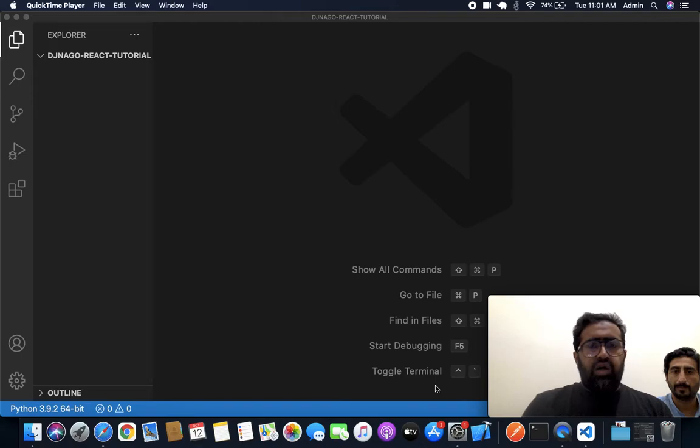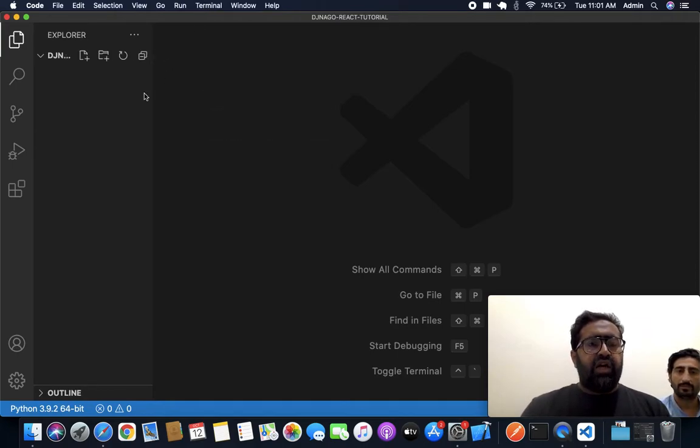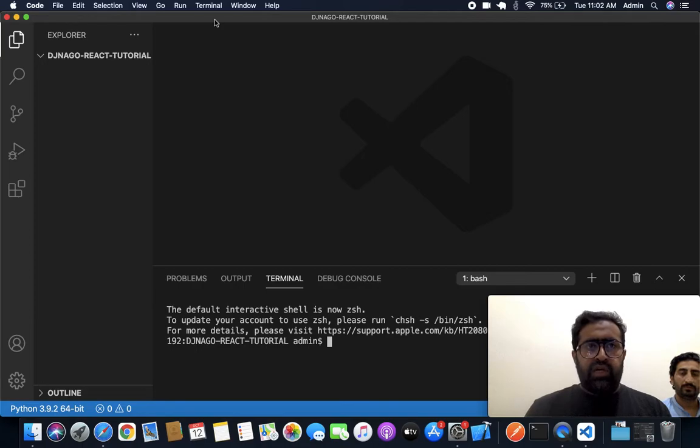For starting it, you should have Visual Studio Code in your computer already. I have it. Then you should open a folder with it. You can easily open it, and you should install Python and pip, two things, in your computer. Python and pip should be already installed. I have already installed Python and pip.